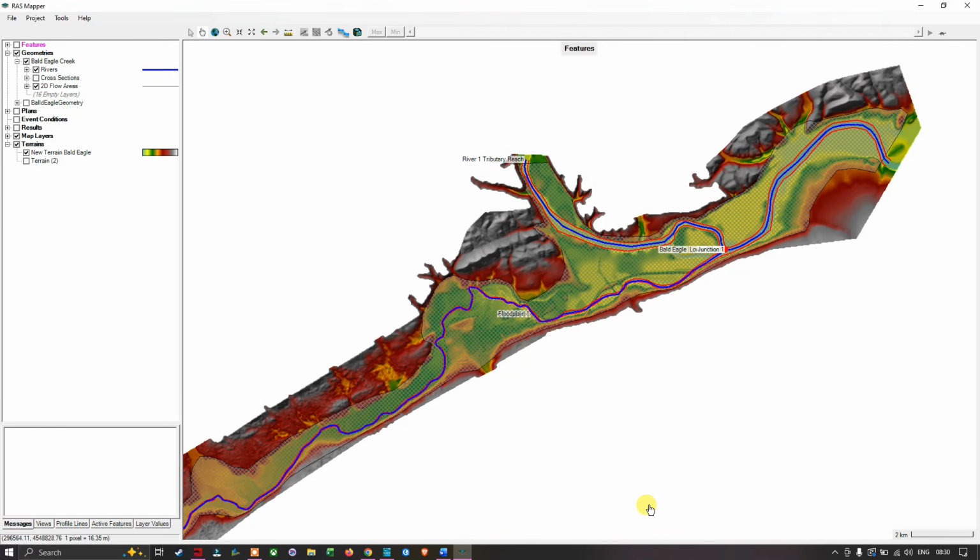So hello everyone, in this video I'm going to show you how to create breaklines in HEC-RAS 2D for our flood modeling. So now let's get started. So now we're going to take a look at the breaklines in HEC-RAS.